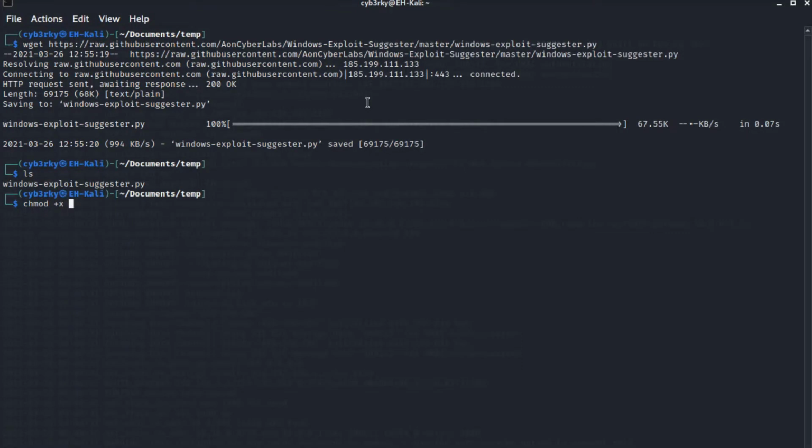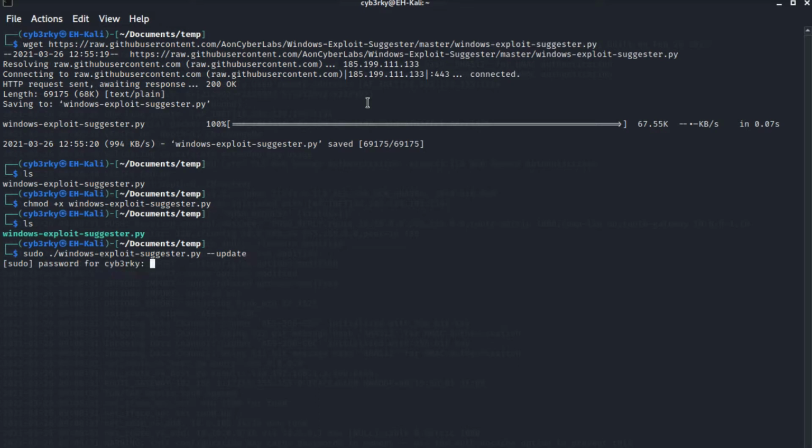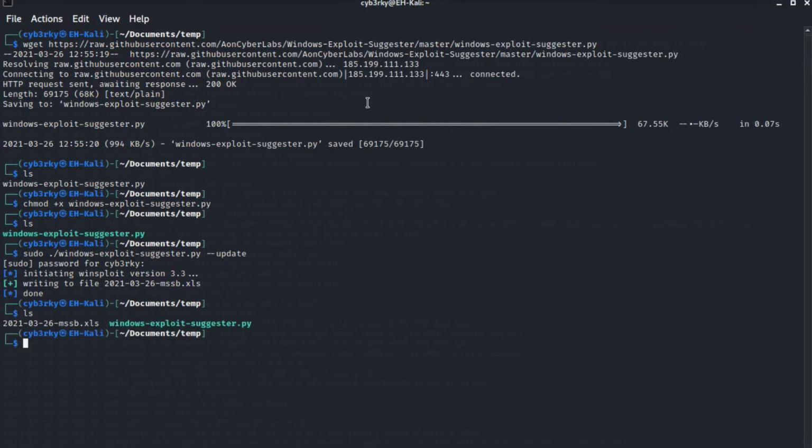The next step would be to change the attributes so this is executable, chmod +x, check it's there, and we can see it's executable. Next, we need to use sudo and run it with the --update, and this is to download the database that Windows Exploit Suggester will use. And as we can see there, that has been completed, and we've also got an XLS file in the directory there. So let's clear this up.